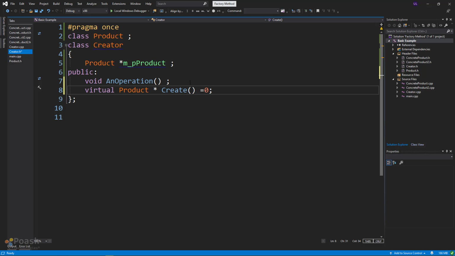And if you are implementing factory method in your class and that needs to be instantiated, then this create method cannot be pure virtual. It should be only virtual. So in my case, I'm just going to make it virtual and provide a default implementation. The default implementation will simply return null. Again, in some implementations, it might return a default product object, but that all depends on the kind of problem you're trying to solve.